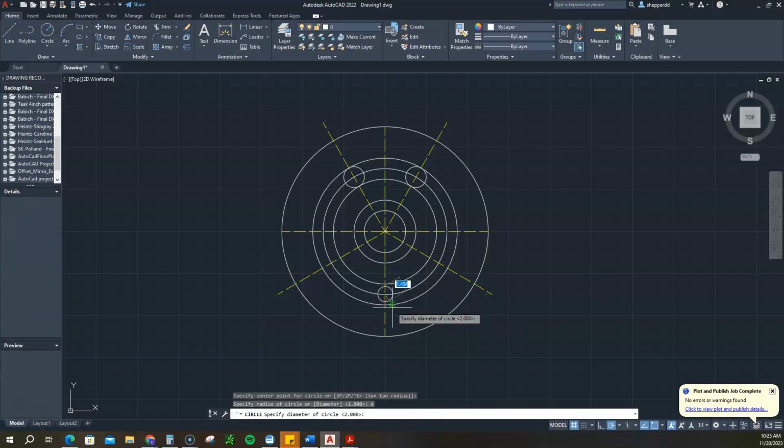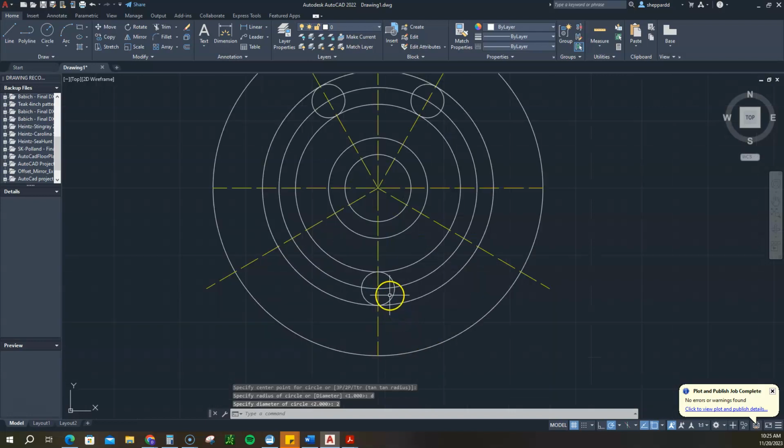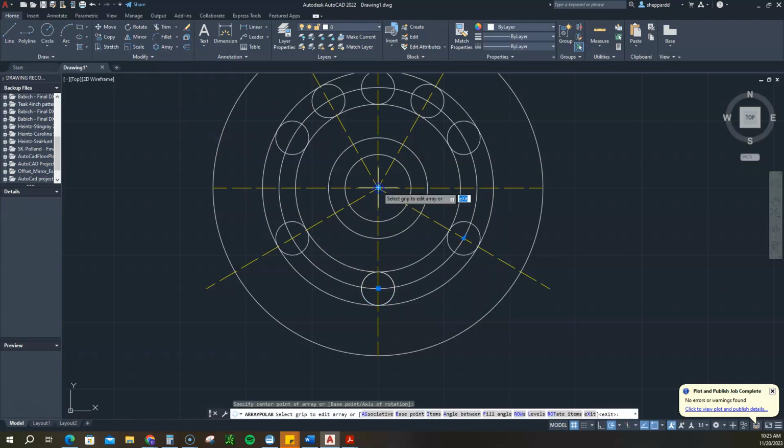Diameter of 2. So you can see that's the same thing right there. So now what I'm going to do with this is what's called an array, but I'm going to do what's called a polar array. So the center point of the array is going to be right here.